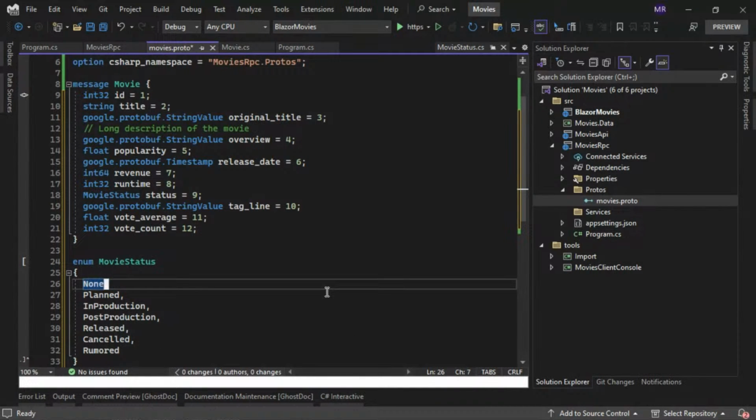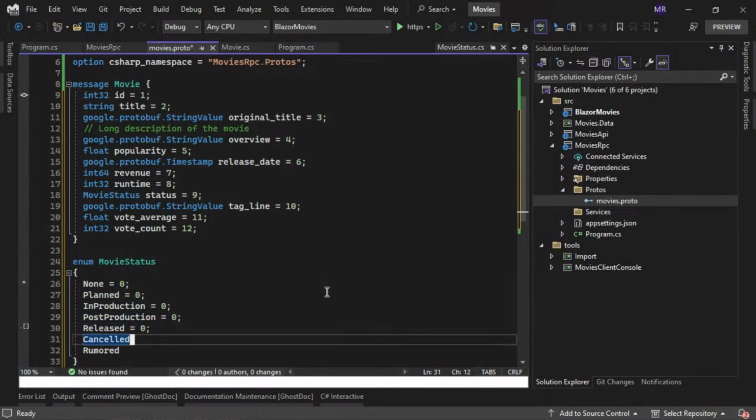And then this becomes, essentially this is another definition in my protobuf file, and I'm going to number these as I have to.